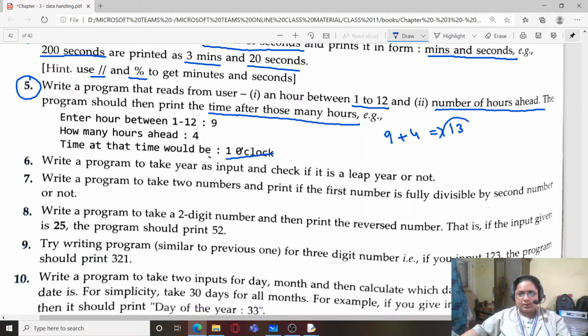So, this 1 o'clock, how did we get it? Because we know that it is a 12-hour format which we are following, we will divide this 13 by 12. 12 ones are 12 and 1 is left as the remainder. So this remainder has to be extracted for this value.